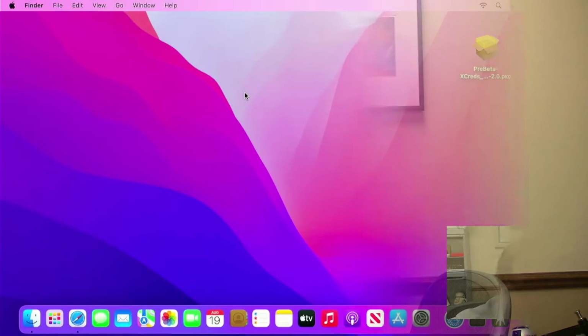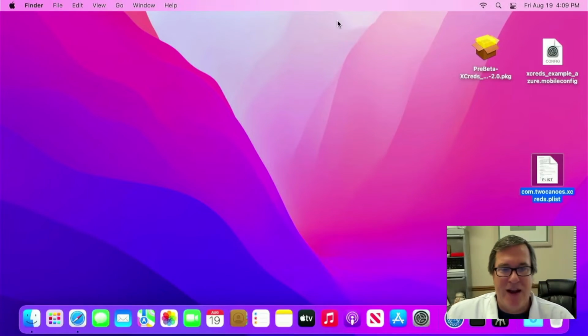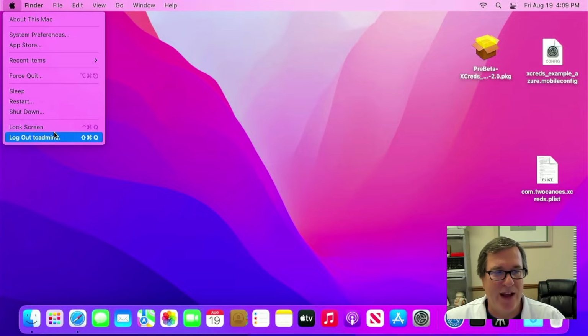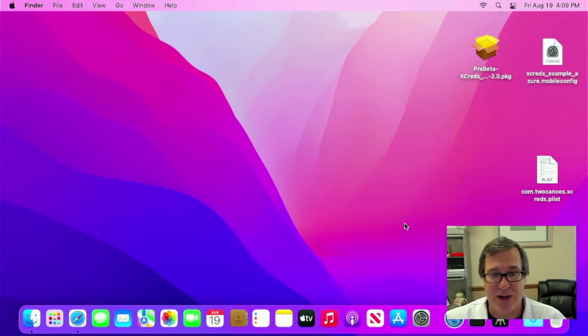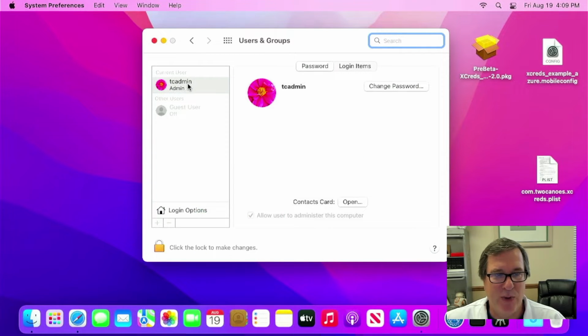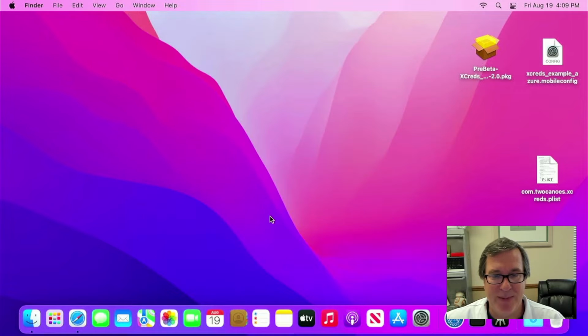So let me go ahead and show you how this all works. All right, so I have a Mac here that's just been set up. I'm logged in as the TC admin account, which is our local admin account, which is the only user account on this machine. And that's going to be important in a bit, but I'll show you right now. We only have this one user on the machine, which is the local admin.